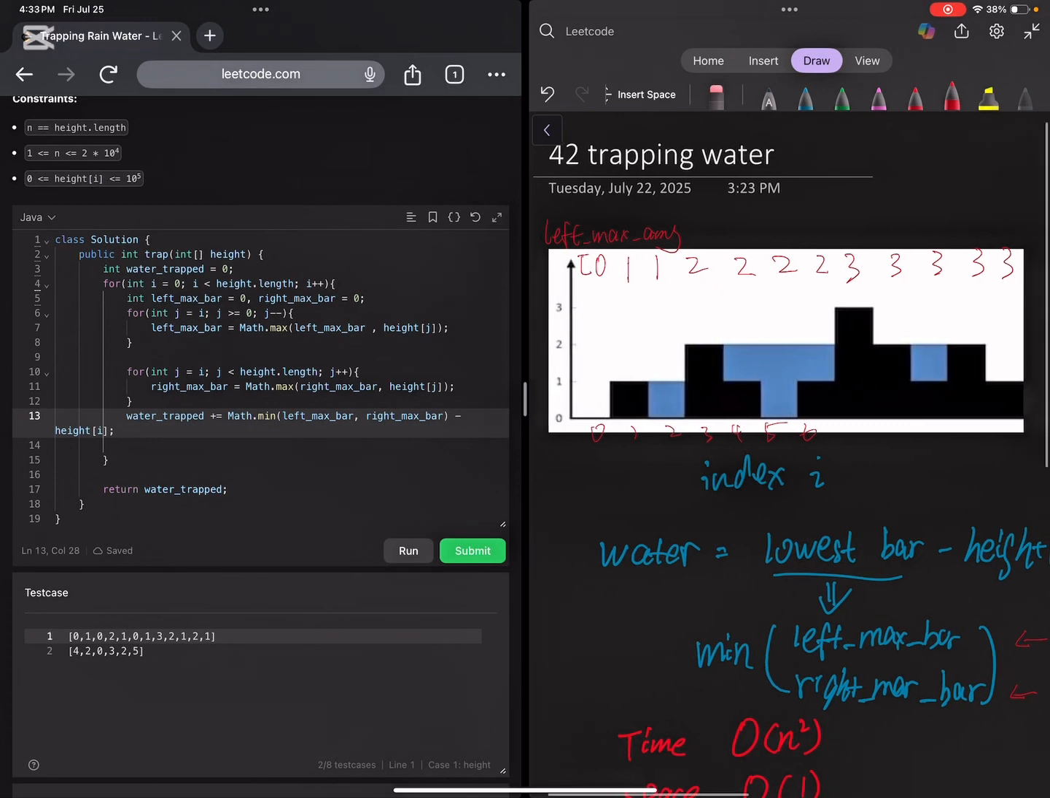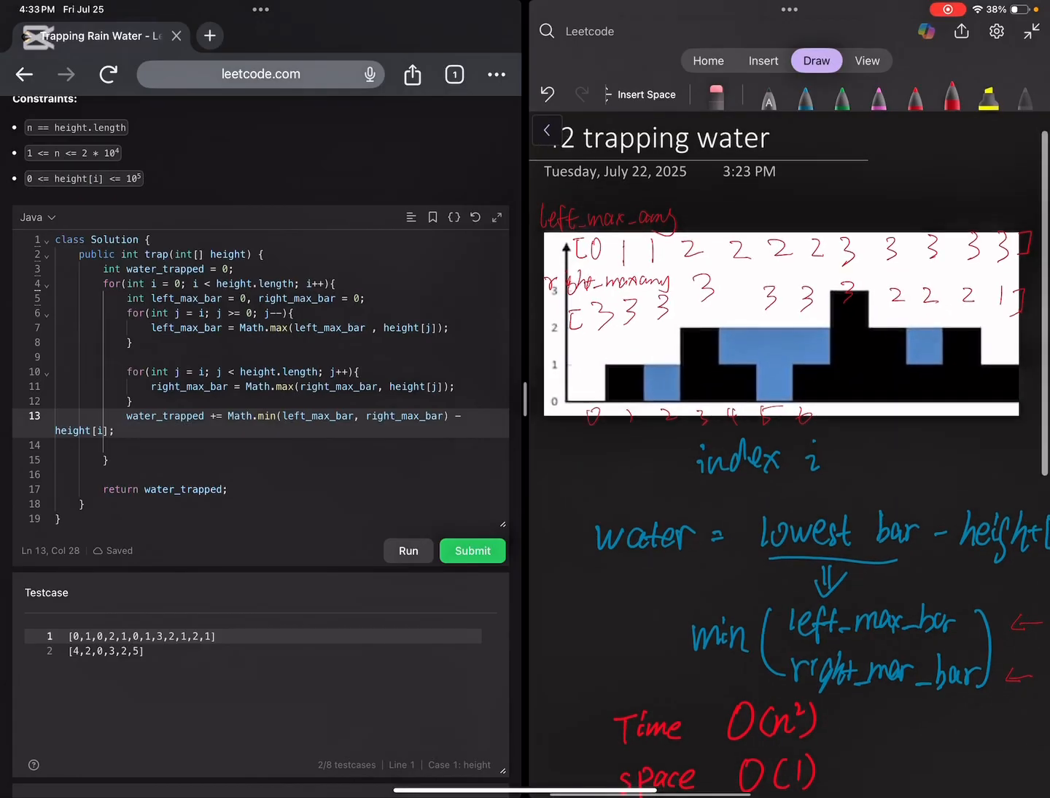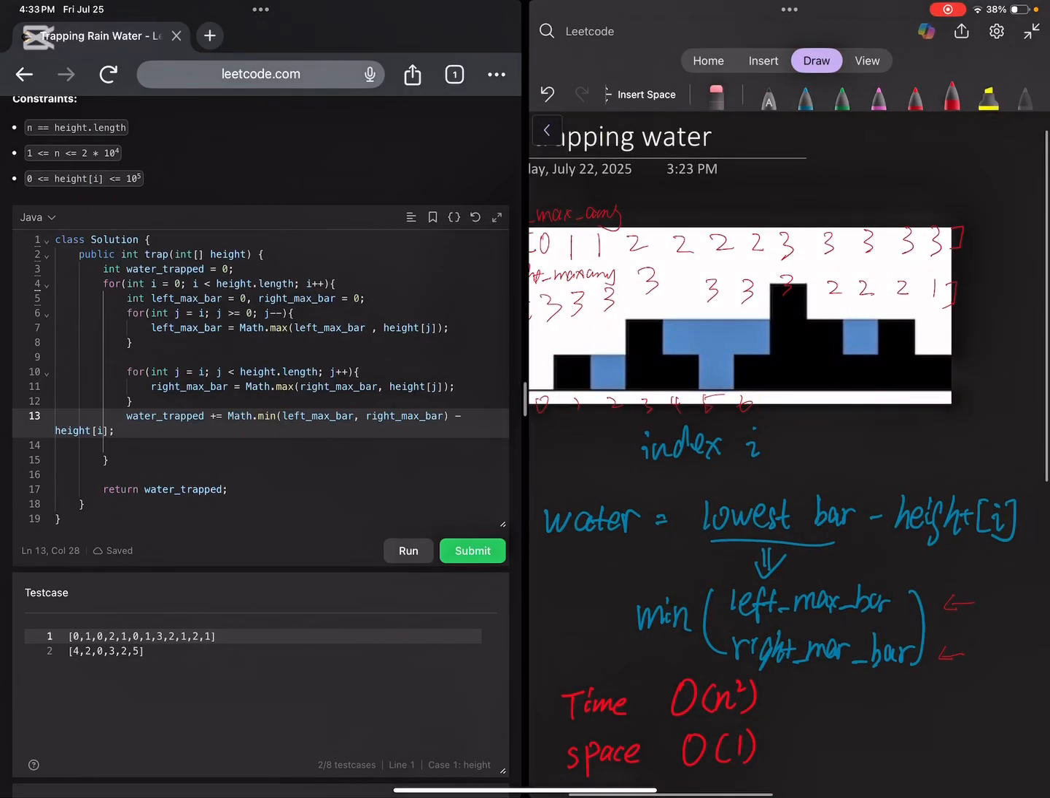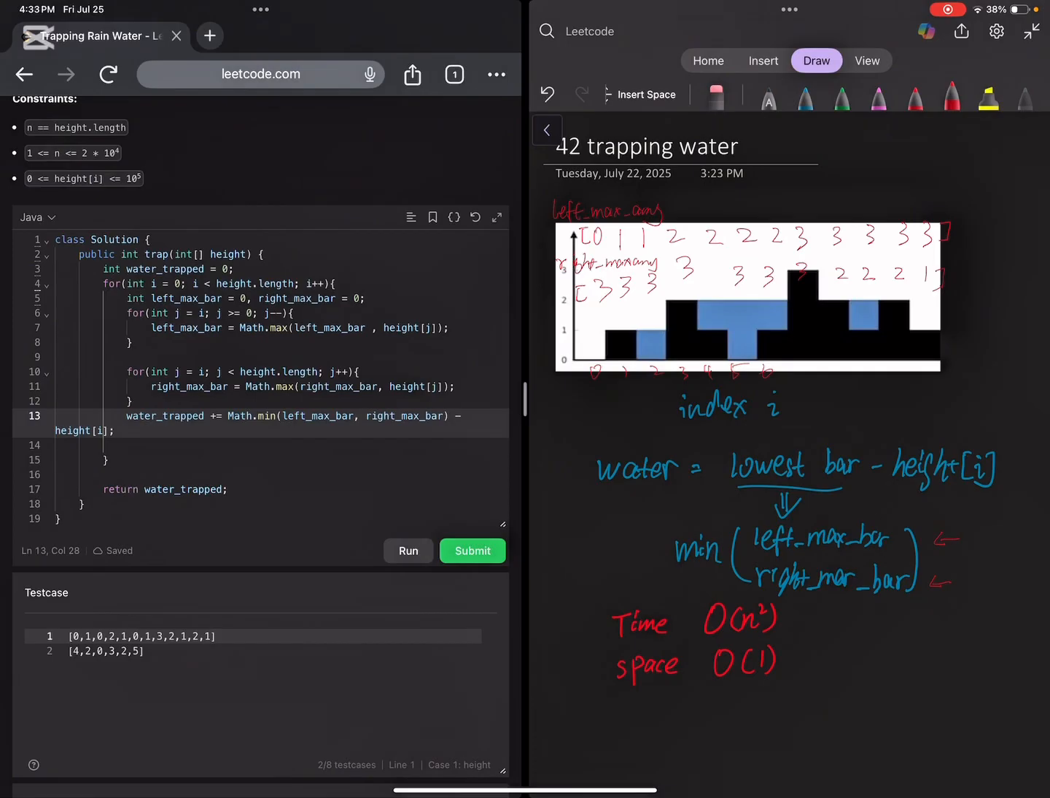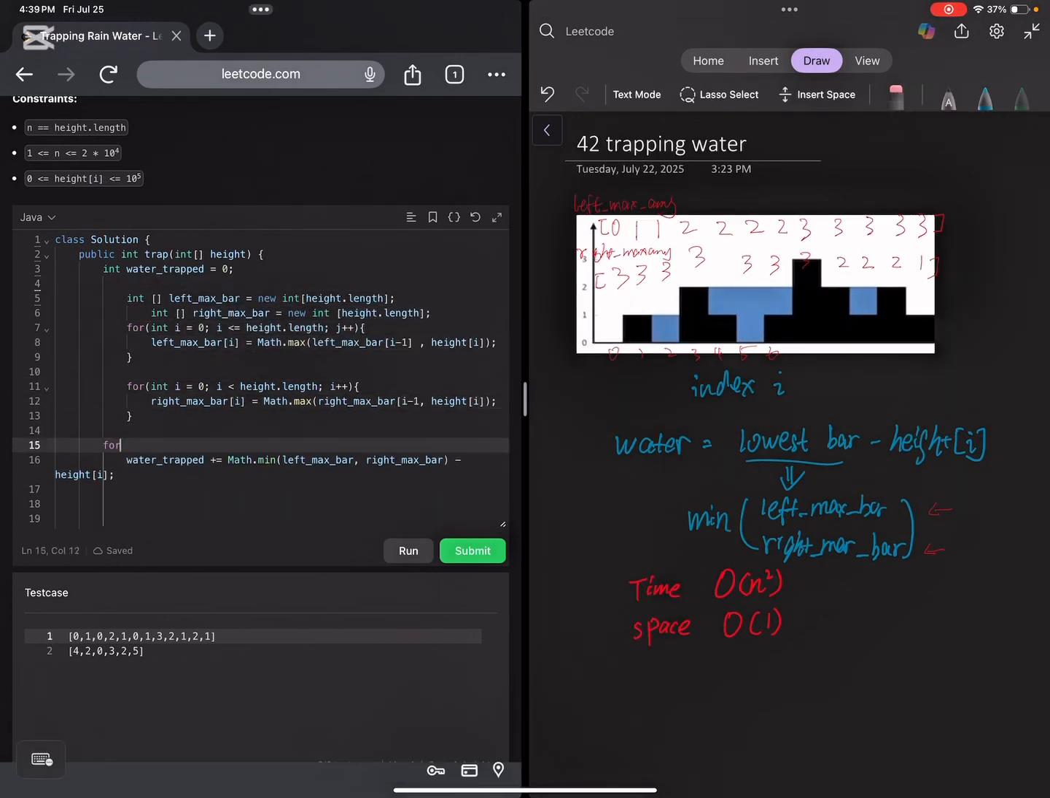And for the right max array, we are scanning from right to left. We have 1, 2, 2, 2, 3, 3, 3, 3, 3, 3, 3. And here we obtain the left max and right max bars, and we can compute the lowest bar in one iteration. Let's turn this into code again.